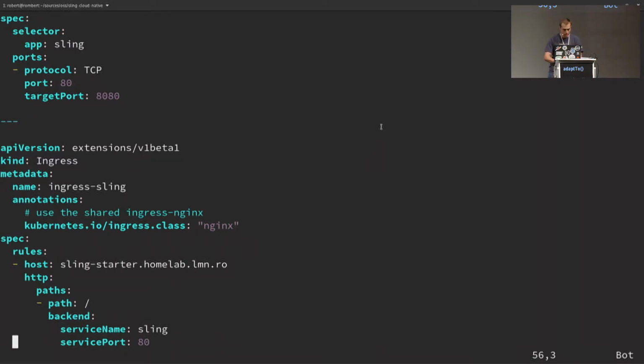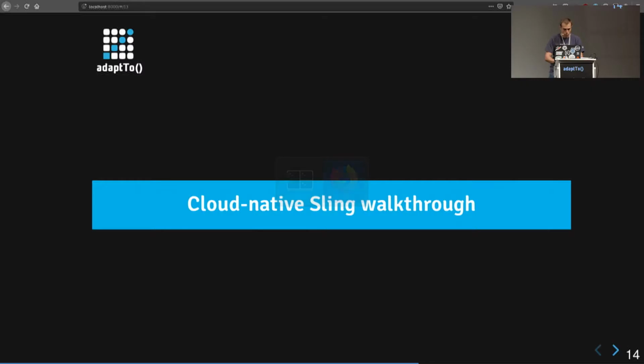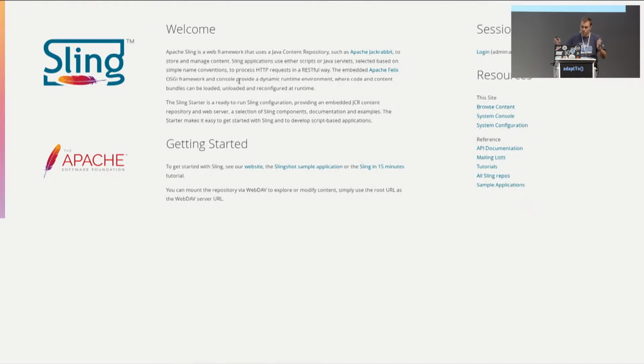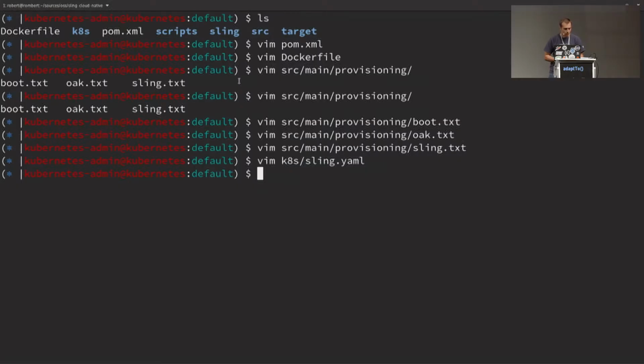And in the end, we have something like this, right? It's the Sling starter. It's not running on localhost. Yeah, not really visible, but it's Sling running on Kubernetes. Now, there are a couple of things we can, how should I say it, optimize. Yeah, that's a good neutral term about this deployment.